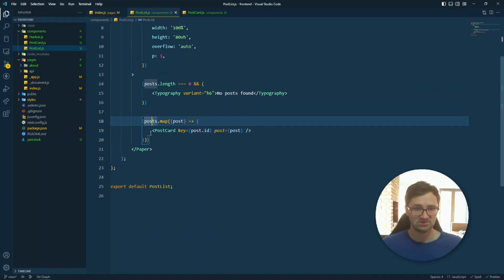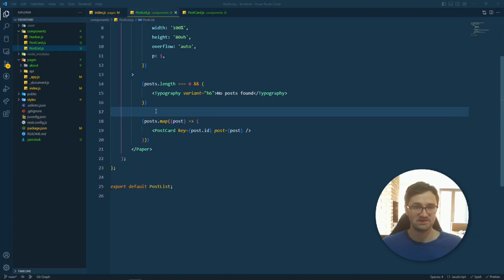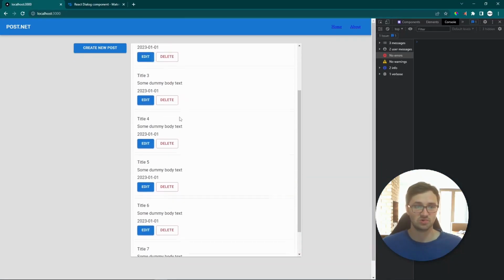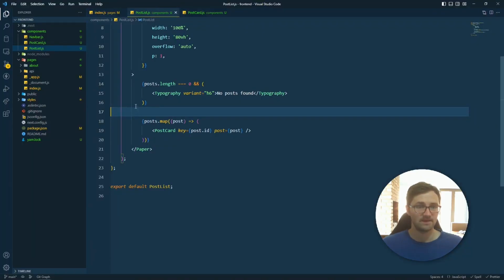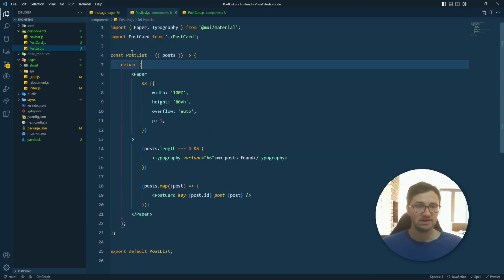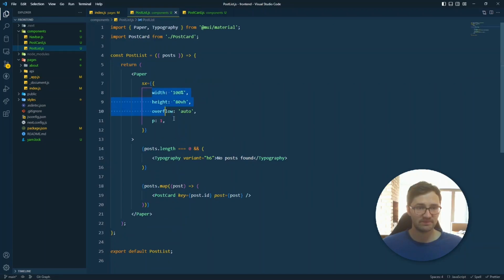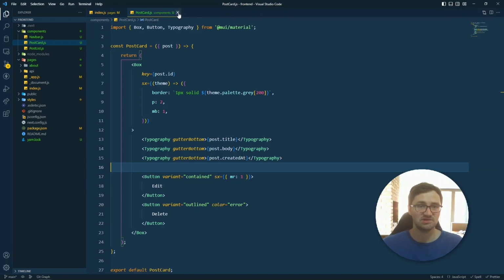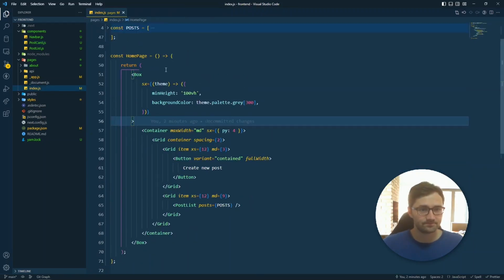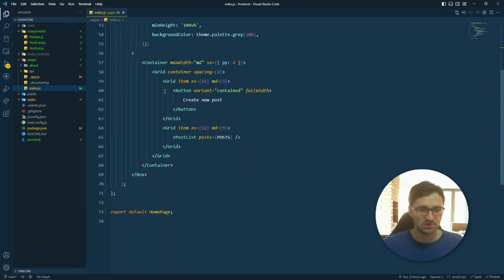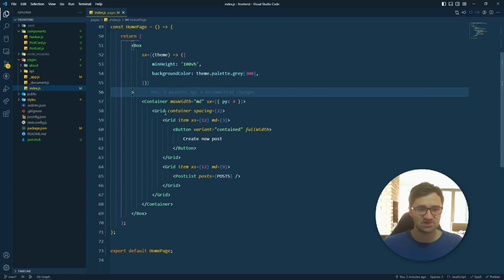Let's check it out. Okay, there it formatted. Okay, if we go back, everything should still work and look as normal. Okay, so that's a good refactor. We have post cards and post lists. We can clean up these styles later using the Material UI styled function. So these are all good. This is fine. Now we start working on the modal.